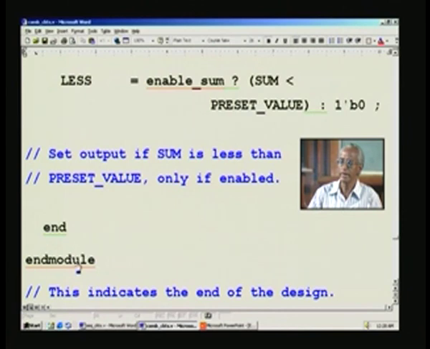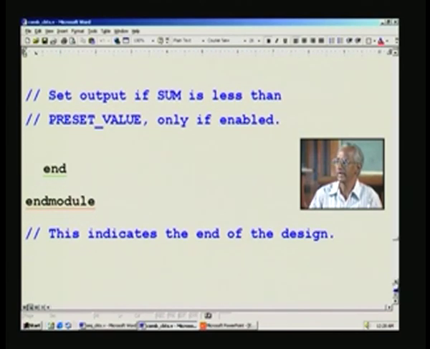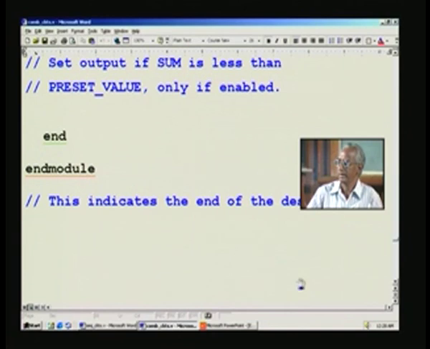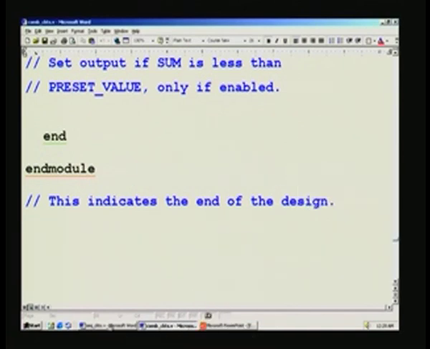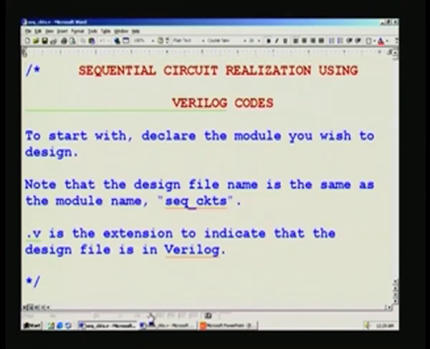So we have come to the end of our combinational circuit. Finally, we should not forget to put end module here, and this is the indication that we have ended here. Right. So now we will go on to the sequential circuits, exactly repeating the same thing, probably a little faster, because most of them are going to be repetition.